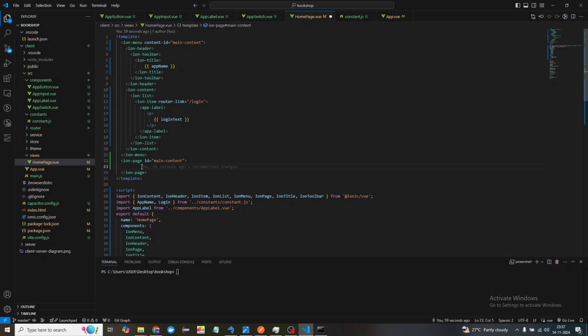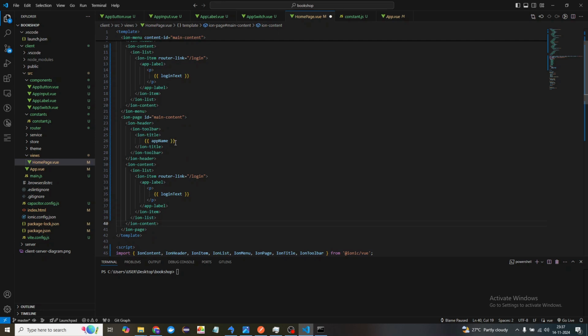For that, again I'll do copy paste since we need header, right? Header, and then we need toolbar, and then we need content as well, right? So I'll just copy this content from here and paste it over here. Fine. But we need to replace certain things. Here the title should be as per the page which is loaded there, right? So in this case, for now I'm just going to keep login, but we'll make it dynamic as well.